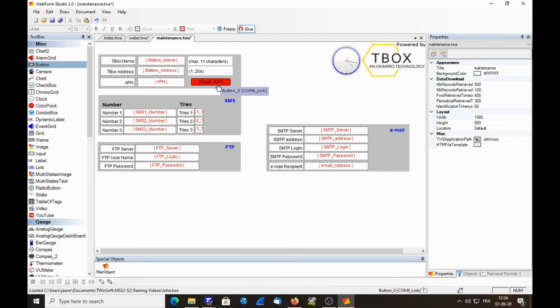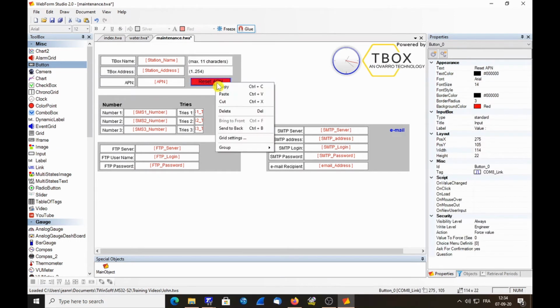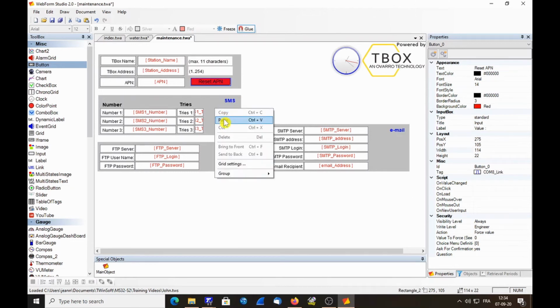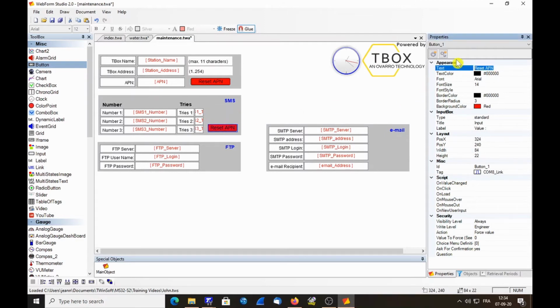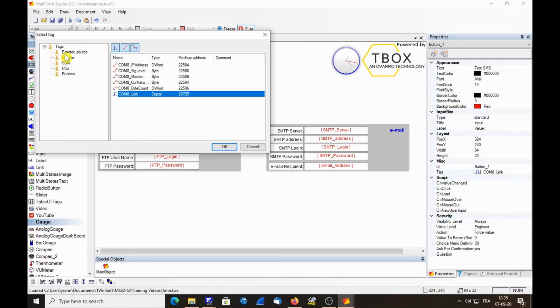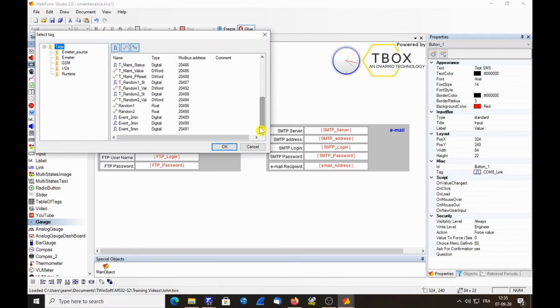Now, if I do that, I can copy paste this one because I like the look of this button. So I will associate this button here, test SMS. I will put it here. I call it test SMS, and I will select the tag test SMS. I don't see the tag.